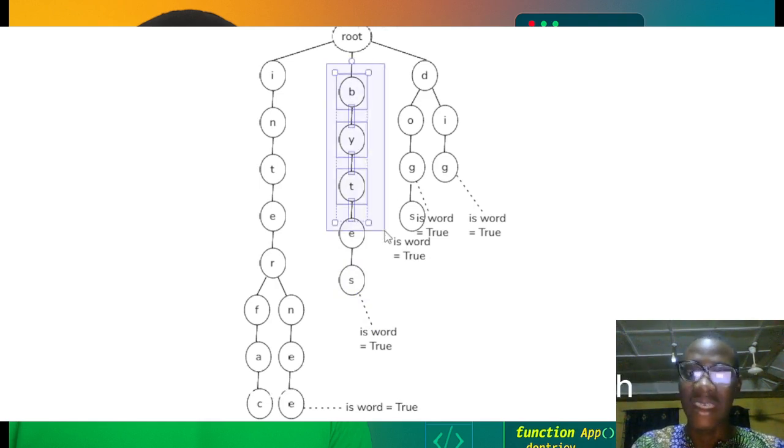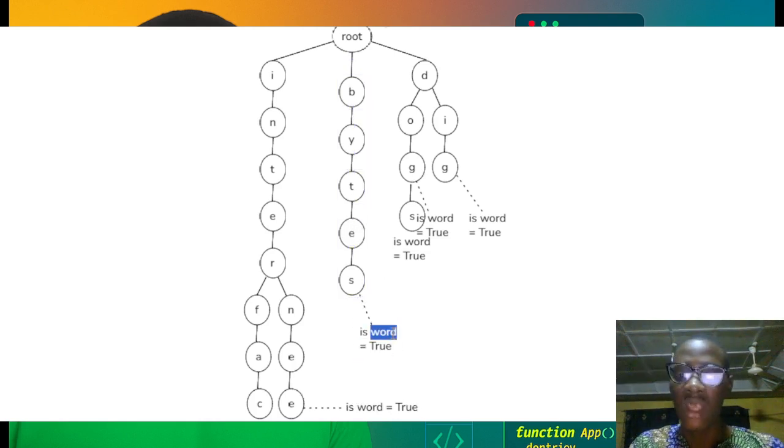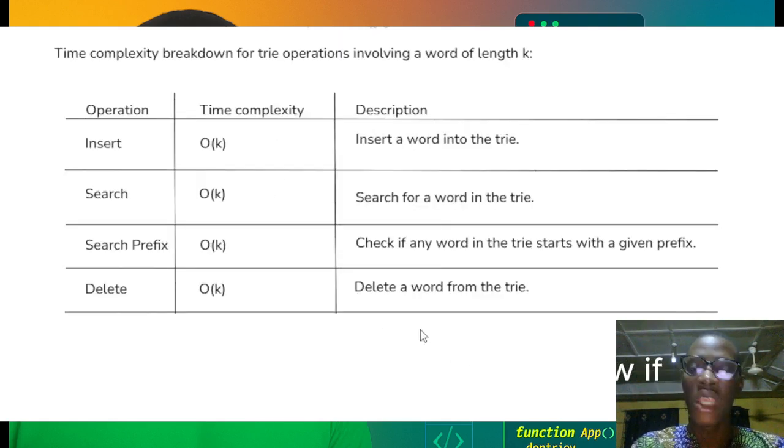But if it is a real search, after searching through, we're going to check if the last node that we searched is a word, that is, if the is word property is true. That means that is the end of a word and it is a valid word. But for prefix, we just want to know if there's any branch in the trie that begins with those letters. So that's what prefix does.